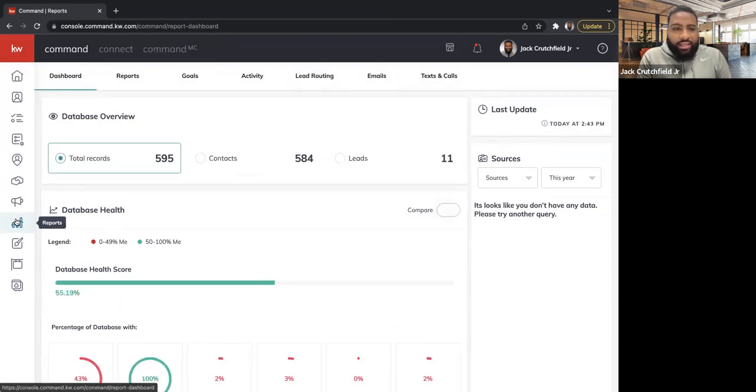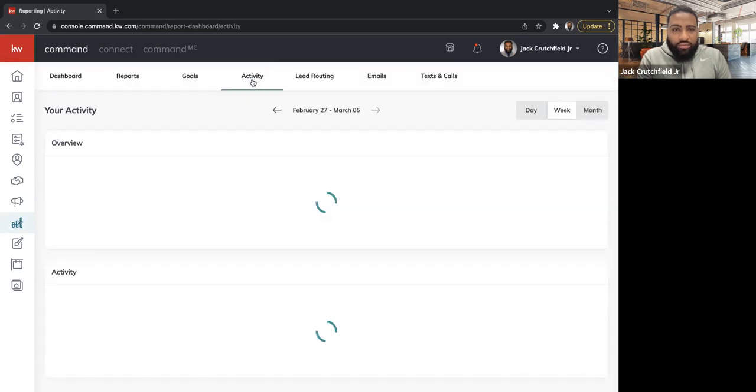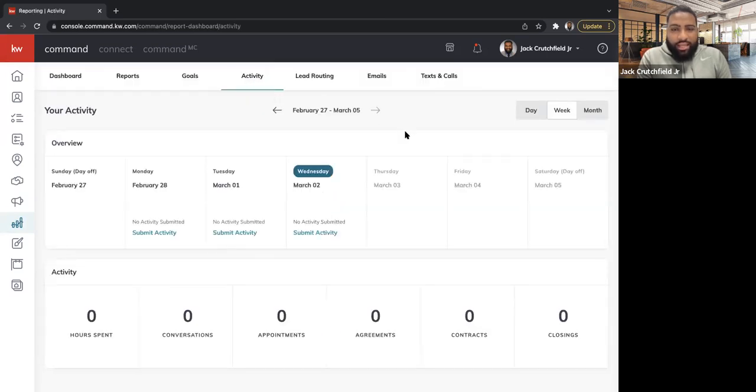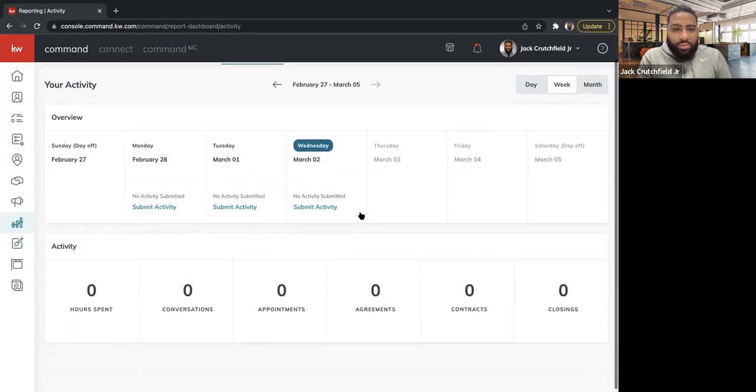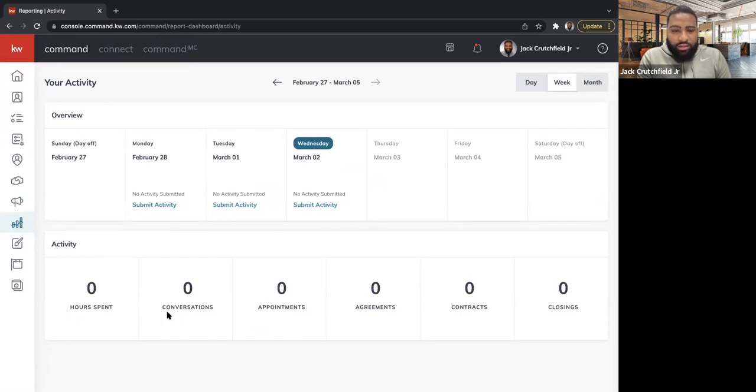And now once you have the activity tracking active, under the reports dashboard, you can also see the activity button is active. You will find that in between goals and lead routing. Again, once we activate the activity button, we'll see it between goals and lead routing. So now once we select activity, we will be able to see the overview of all of the activity that was submitted, as well as the hours spent, conversations you've had, the appointments you set, the agreements you've won, the contracts that you're under, as well as how many closings you have.